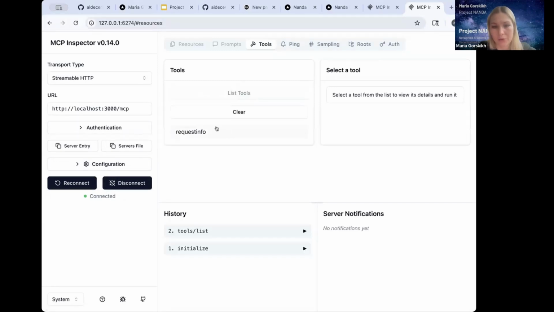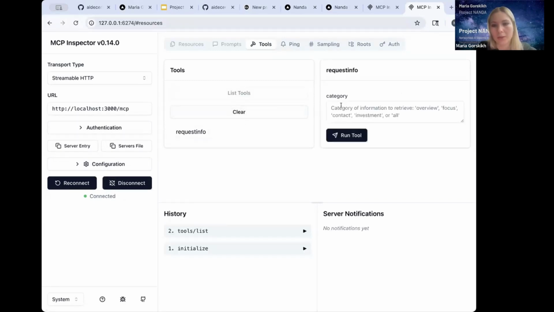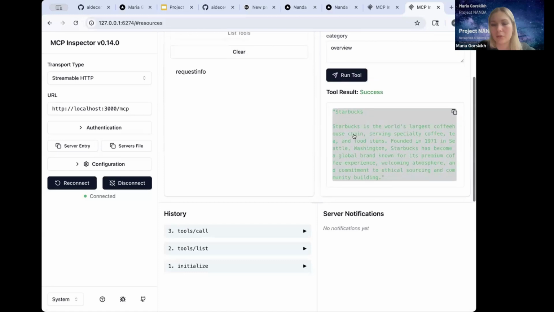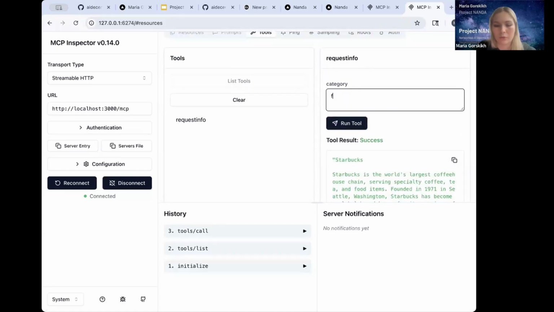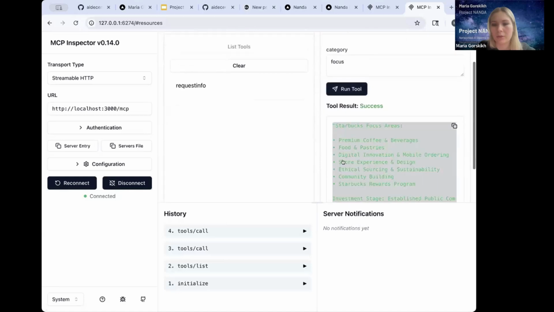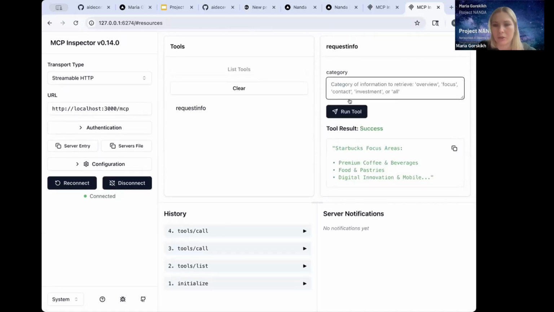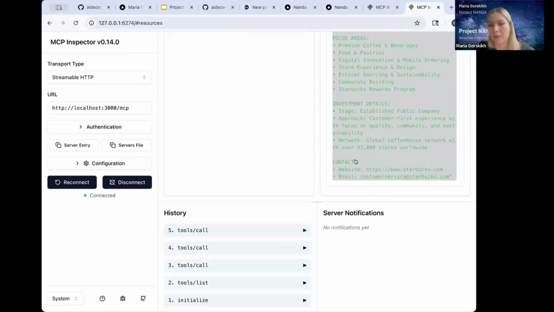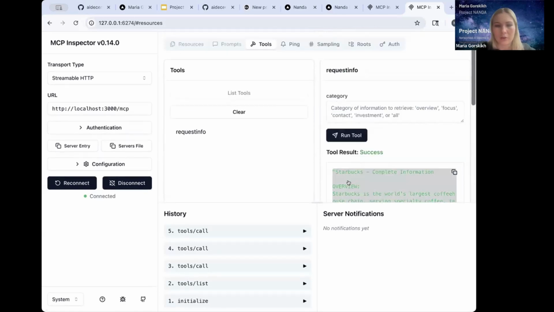Then you'll be able to see list tools. There's only one tool, which is request info. You can also just do overview here, run tool, and you can see the overview. You can do focus, run tool, and you can see focus areas. Or you can just not say anything and you're going to see all the information that you entered here. Right now it's about Starbucks. Again, if your inspector doesn't open, it doesn't mean your MCP server is broken. It just means that you probably have some old version of the MCP repo.